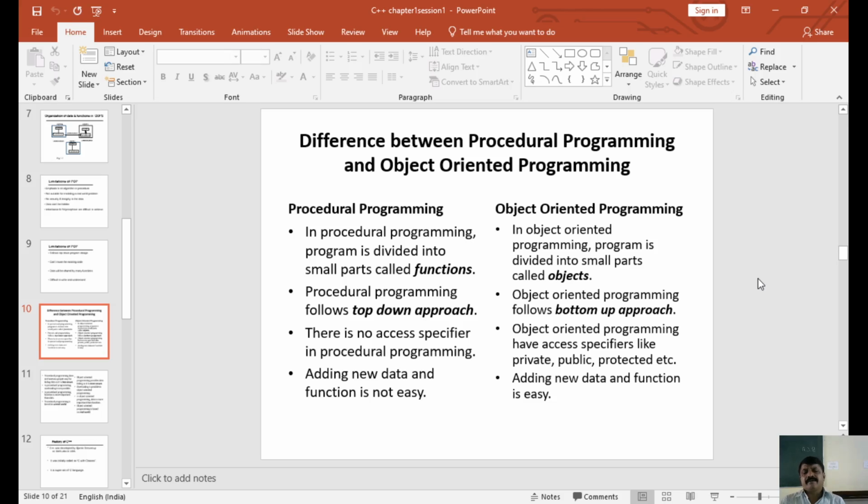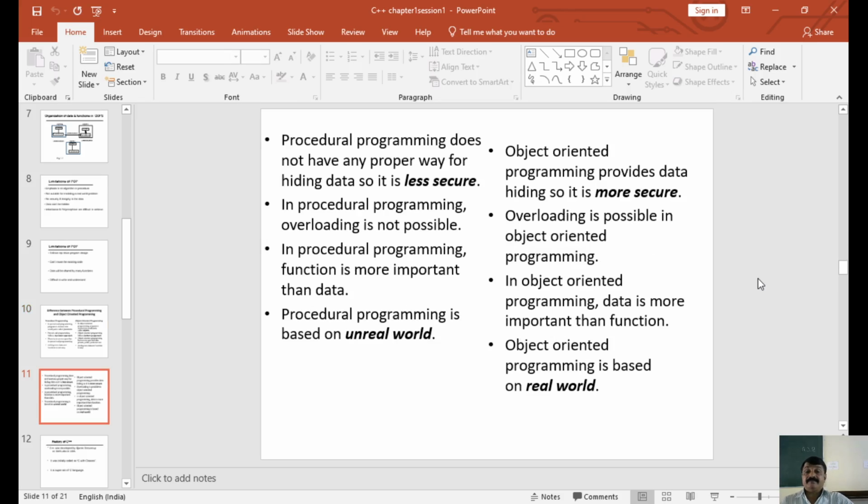In procedure-oriented programming, new data or functions cannot be added easily. But in object-oriented programming, data or functions can be added easily. In procedure-oriented programming, there is no hiding of data. Hiding of data means that data should be stored in memory. Even if you know the tracks and sectors, we cannot access the data because the data is hidden. That is hiding of data.